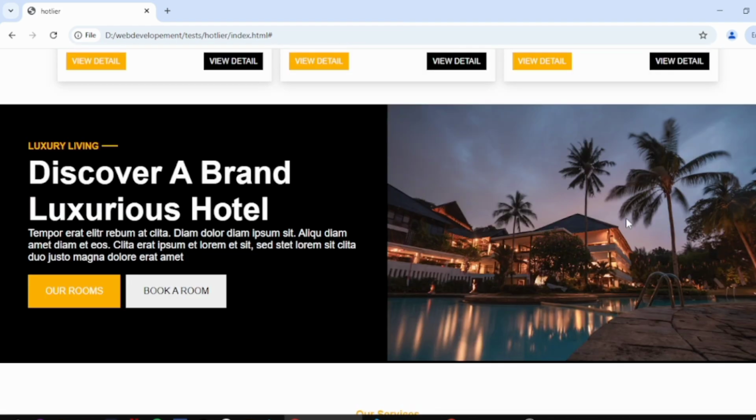The next section has a main div with the class discover section, which has a black background color and 100% width to cover the full screen width. Inside this, I created another div named discover container, which contains 2 child divs. The first child div, left discover, contains text and a button. The second child div, right discover, contains an image. I applied display flex to the discover container to align these child divs in a row.